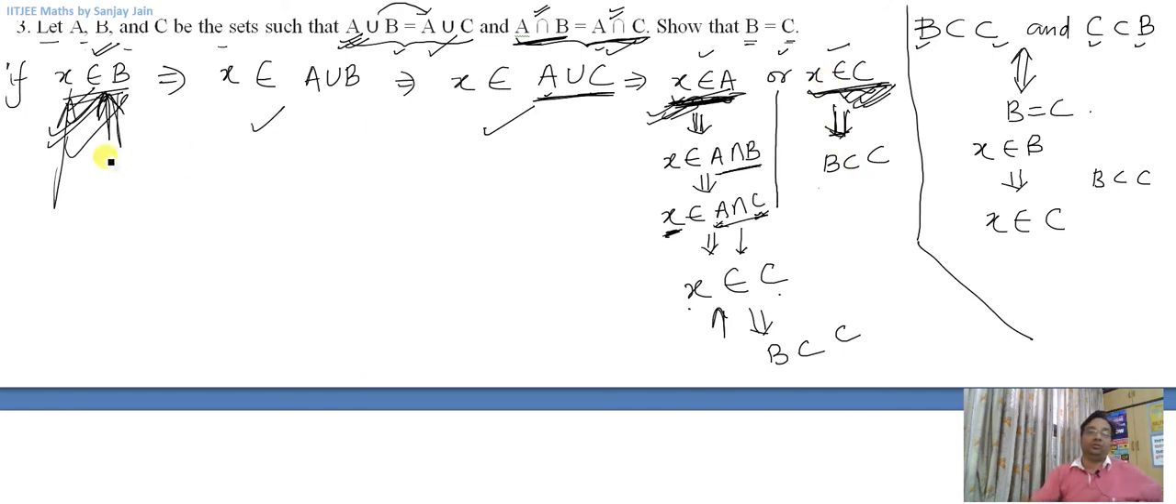Now I need to show that C is a subset of B. So let me start with an element Y belonging to C. And if in the end I am able to show that it also belongs to B, then I'll say set C is a subset of B.